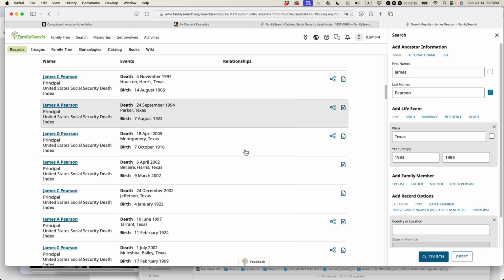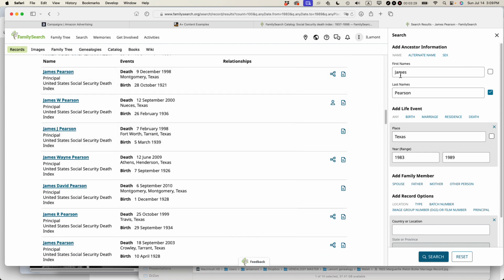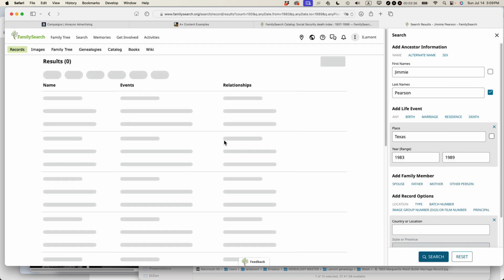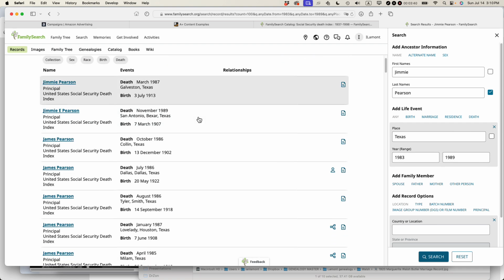And then as a last resort, because I can see there's quite a few James Pearsons, I might just try to see if Jimmy works out and search for that. Okay. So I can see a Jimmy Pearson up here, but that's not it. And you can see the age range isn't right because this person was in their 70s when they died.